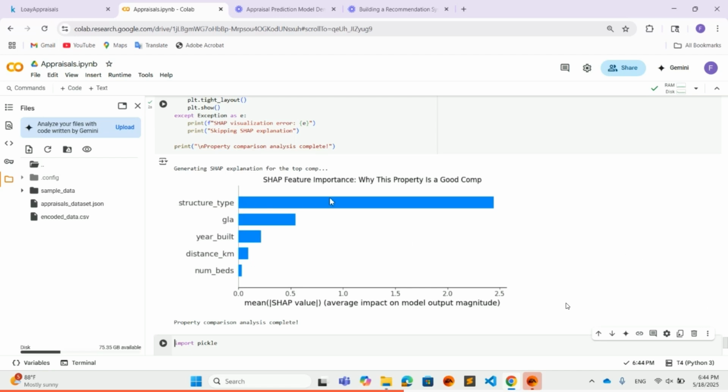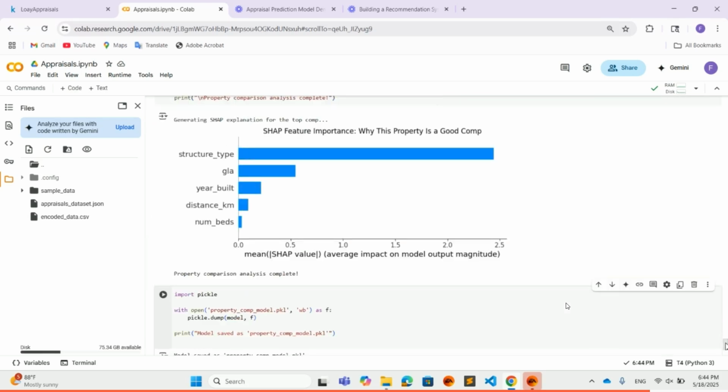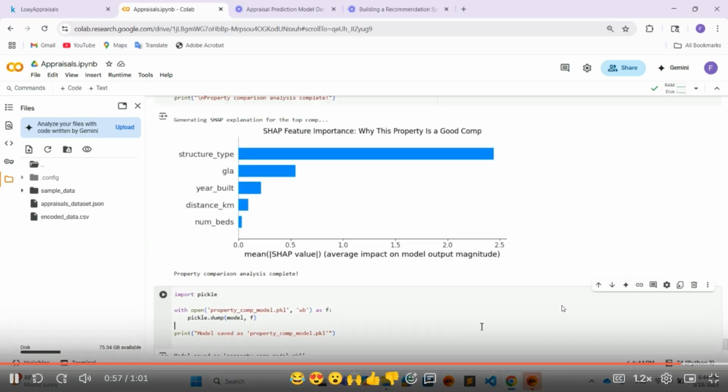And as we can see, according to SHAP, the structure type, whether it's a subject or anything else, is the most important. The year built is also important. The GLA is also important. And this is me saving the model. And yeah, that's my demo.